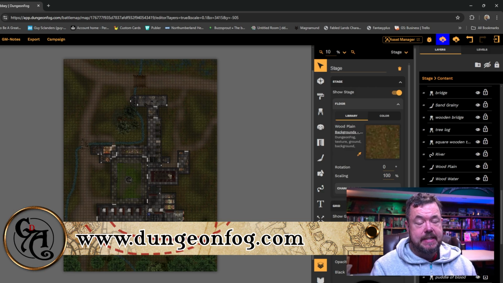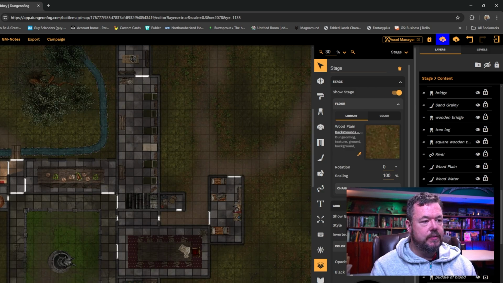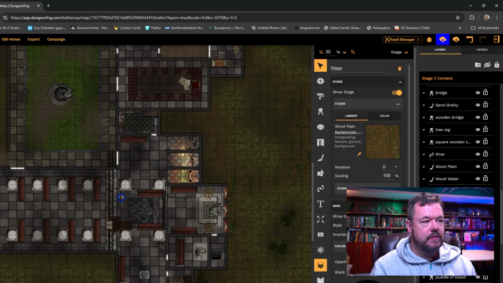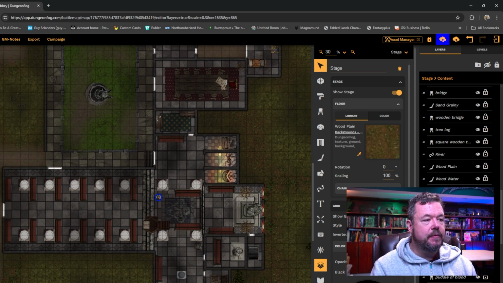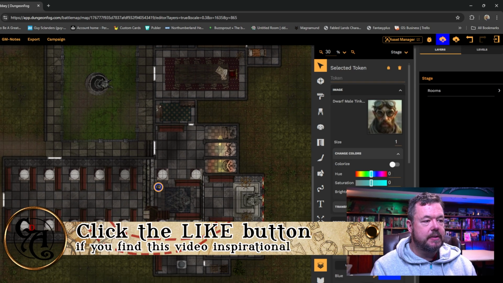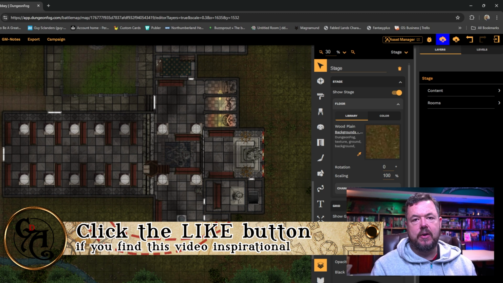Right, so that's it. That's our map. It's all done, all ready to go. Players can run around doing all sorts of weird and wonderful things. This is, for me, always the starting point where I then can go, okay, great. What now is my adventure?